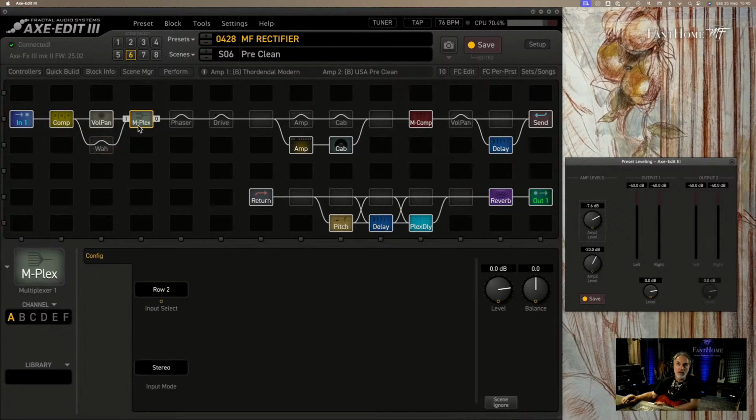This block is a Multiplexer block that is like a selector, and you can decide by the scenes which input you select. In this case, it is row 2. Row 2 means the volume is selected. On the channel B, you select the row 3, which means the wah. So the signal passes on the wah, only on the wah, not the volume, and goes to the rest of the rig. It is very simple.